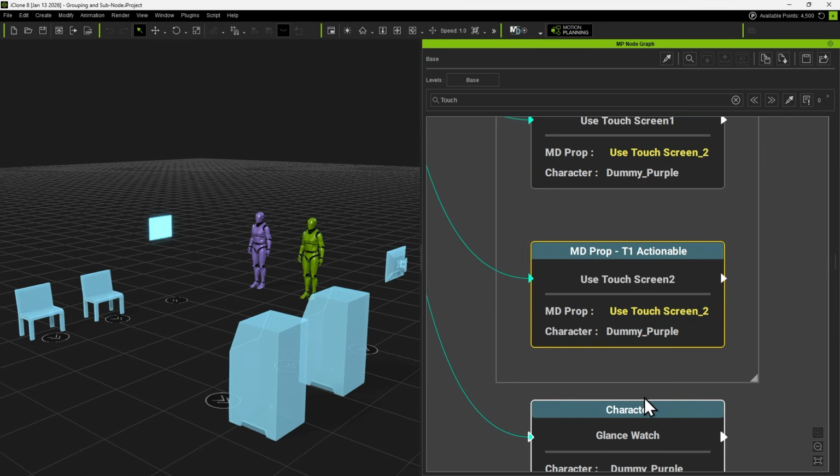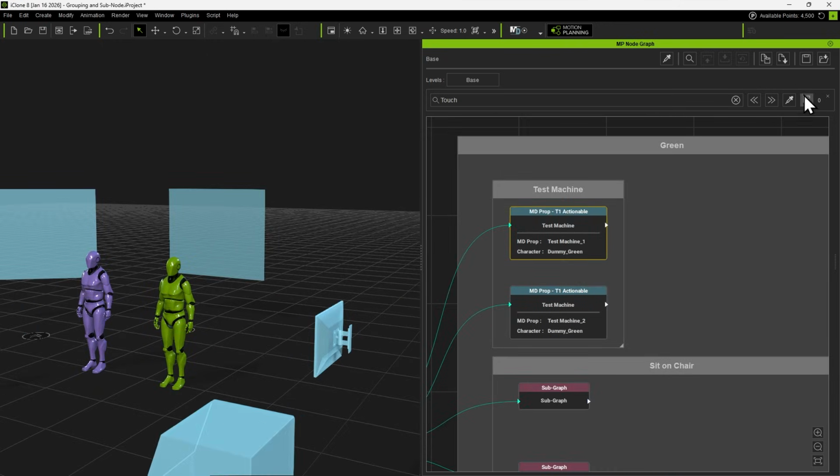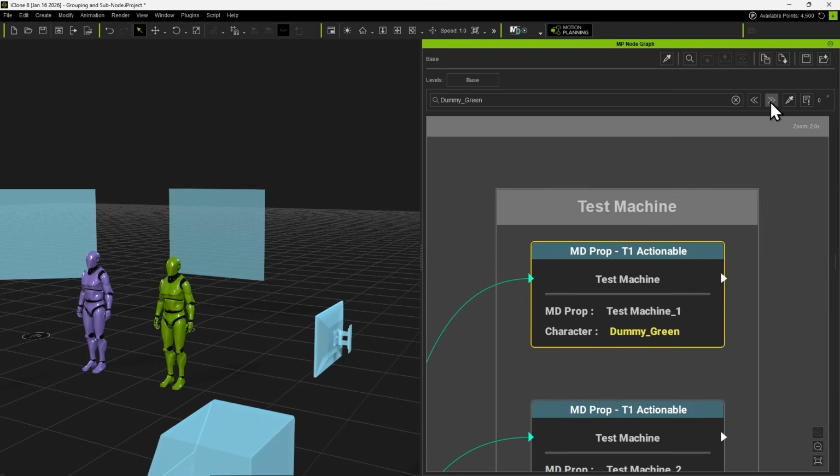If you're not sure of the exact name of the object you want to search for, you can use the eyedropper tool to sample a character or MD prop directly from the viewport. The name of the selected object will automatically be filled into the search field, making it easy to identify which node you need to edit.